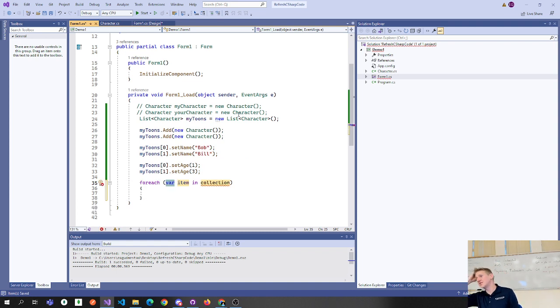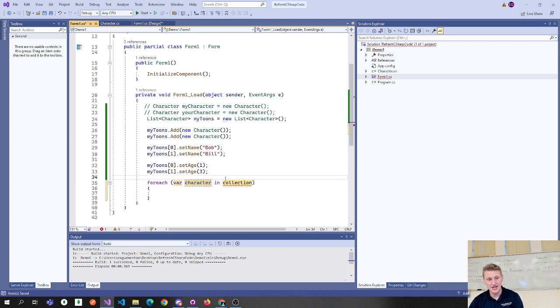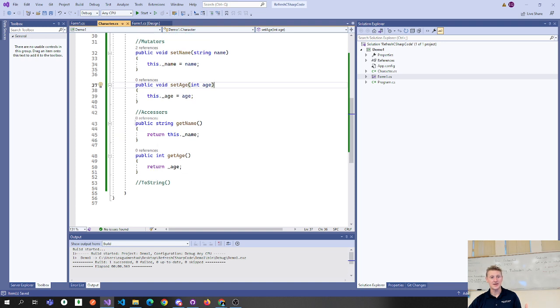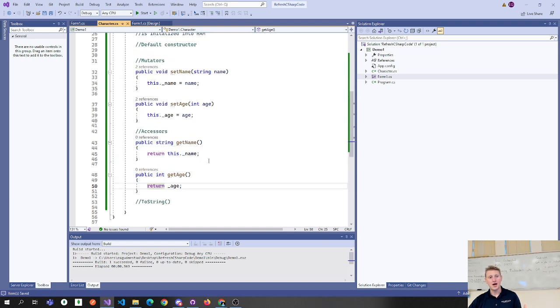You joke about data types, but C# does have the var data type, which you could put anything in. Var character inside of my tunes. You can loop through your list and print it out. Now check this out. This lets me get back into this. I've called set name and set age. I have not called get name and get age.